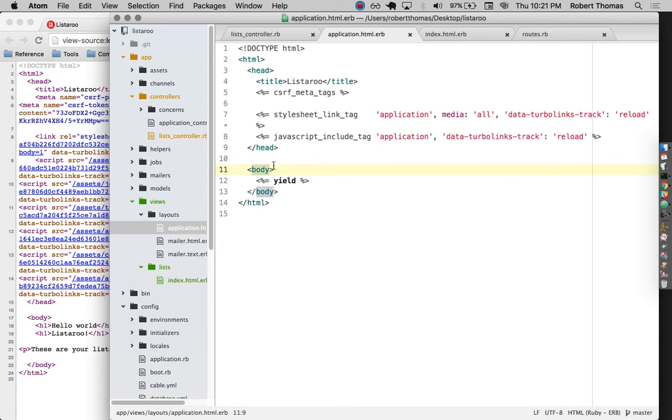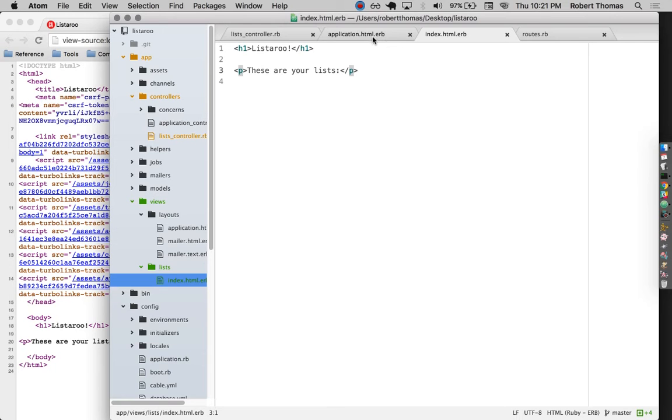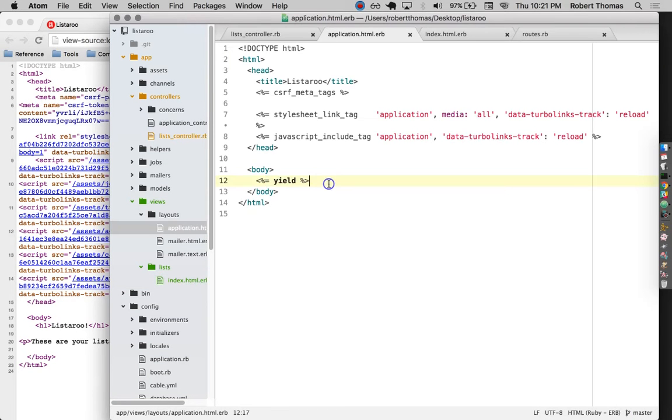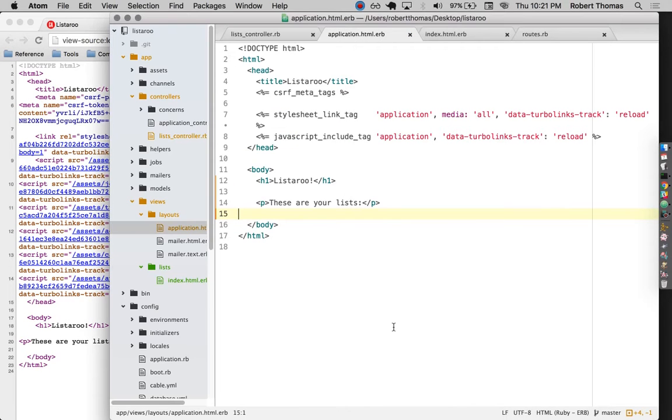There's also this goofy %= yield tag in here. So we're going to be seeing much more of these percent tags later on, but this is basically telling Rails, take this index file right here, take its entire contents, and then basically just copy and paste it right where this yield is. And so that's the result that we see right here, the contents of this file basically just copied and pasted right here.